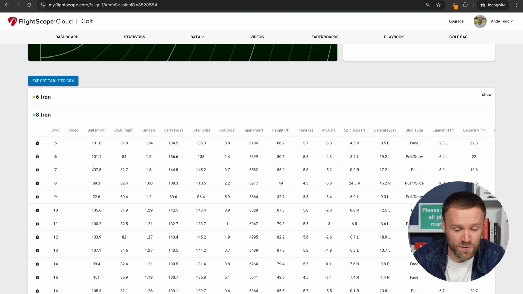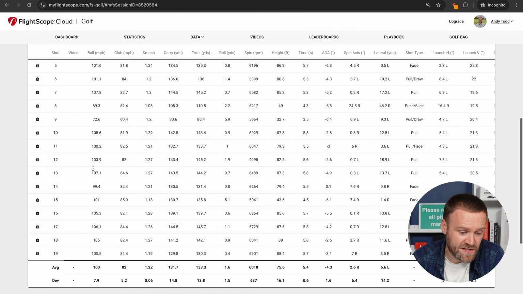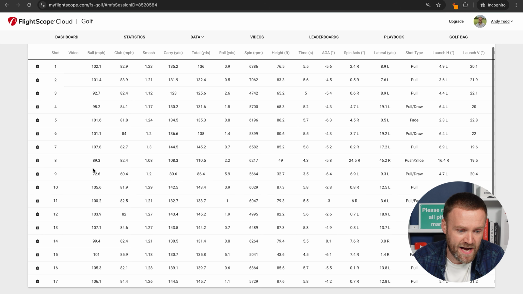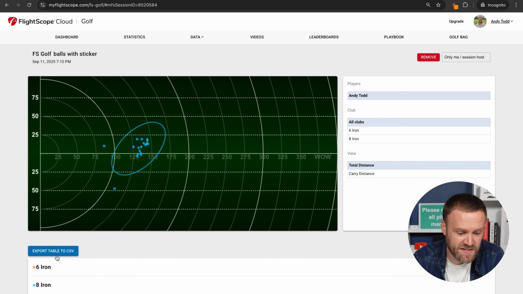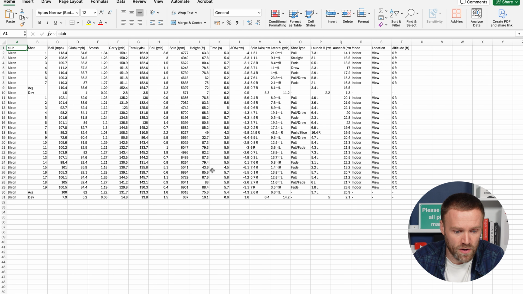Now, the FlightScope Mevo Gen 2 basically gives you access to around about 18 or 20 different parameters, including things like ball speed, club speed, smash factor, carry, total yardage, roll, spin, the list goes on and on. So what I'm going to do is export this table here to a CSV, which I've already done. And you'll see I've got all of this data here.